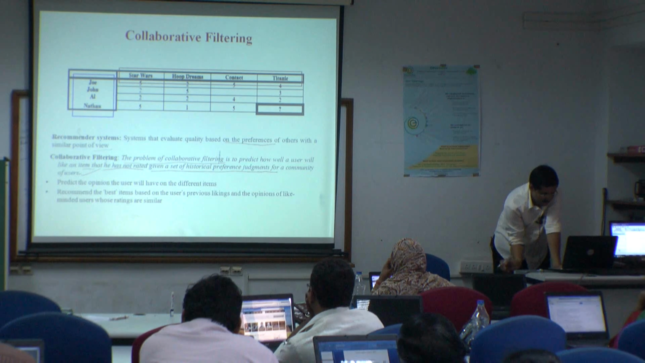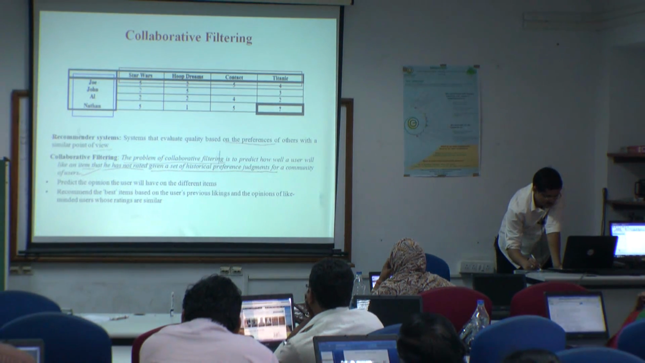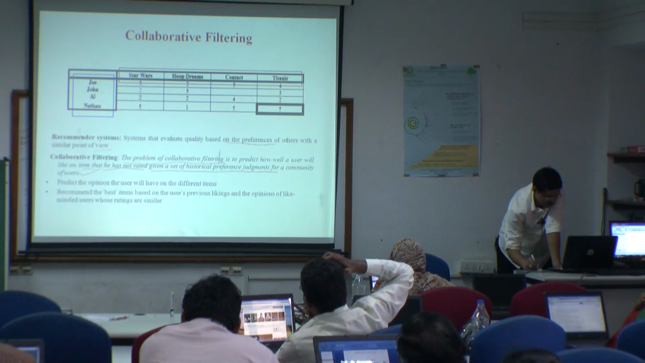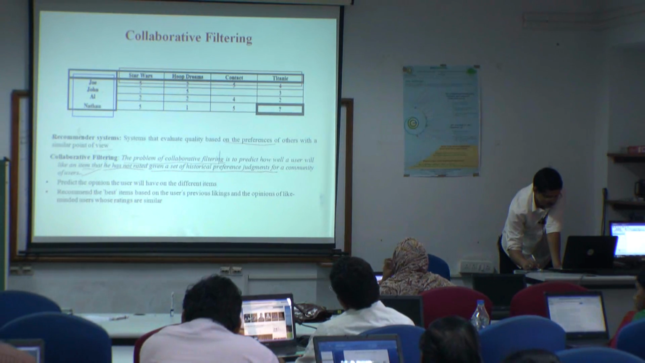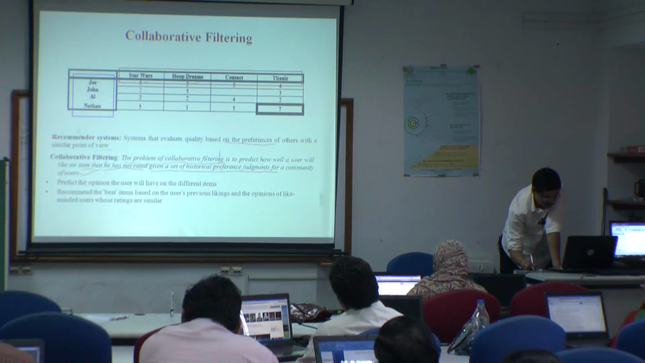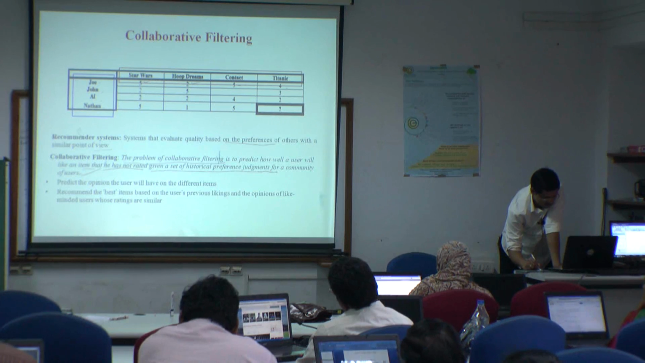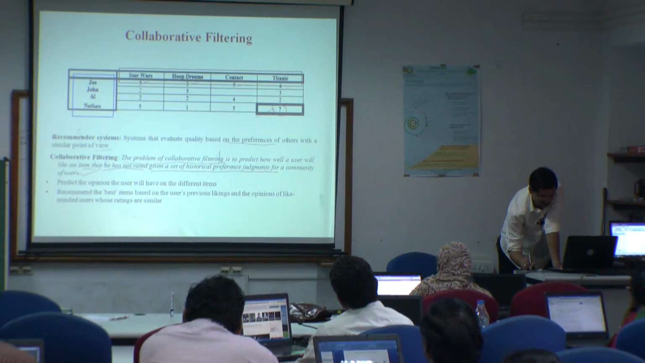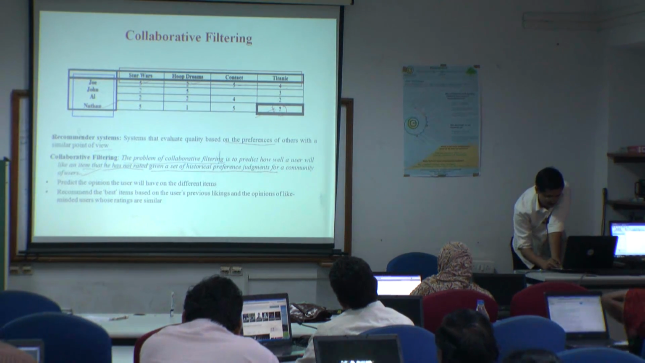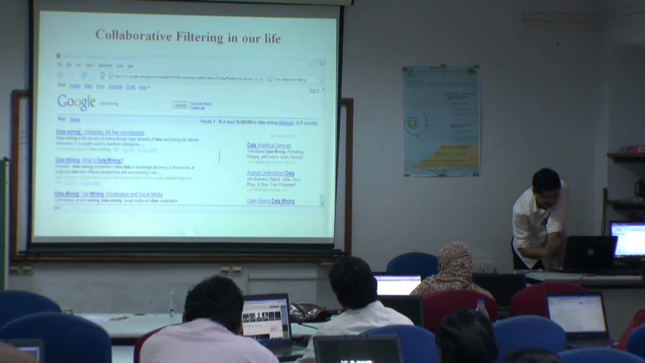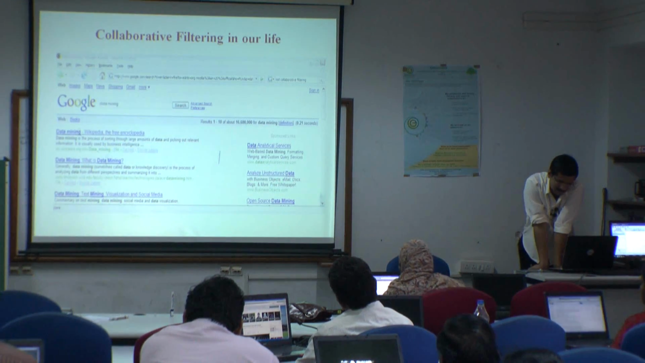For example, in this table you can identify that there are 4 persons and those are the ratings for different movies. He has given 5 ratings to Star Wars, 2 like that. Now, based on all those ratings, can you predict the rating for this movie for this person? Such types of problems come under collaborative filtering. This is an example of collaborative filtering.